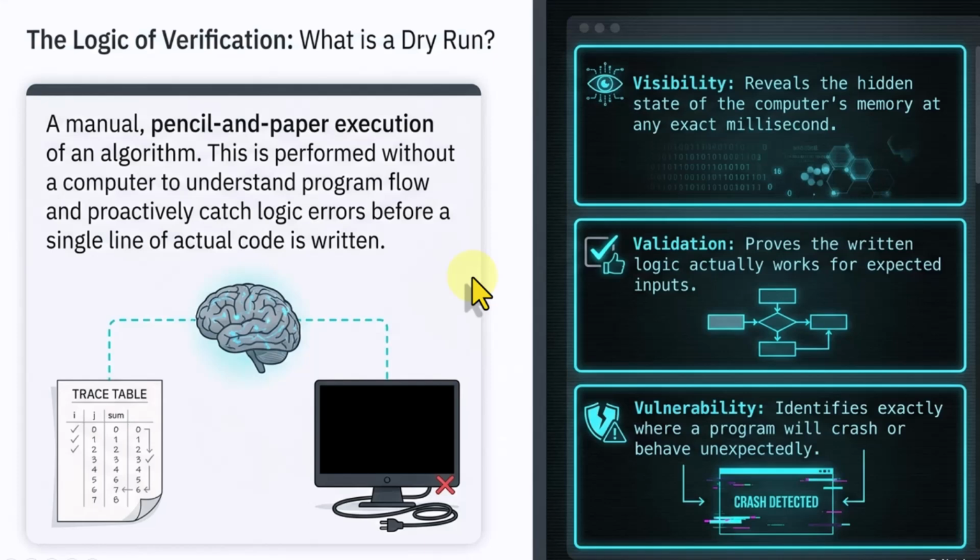So, the logic of verification: we just use dry runs. So what is a dry run? A dry run is a manual pencil and paper execution of an algorithm. This is performed without a computer to understand program flow and proactively catch logic errors before a single line of actual code is written. So that is a dry run: checking if your algorithm is correct before writing any line of code.